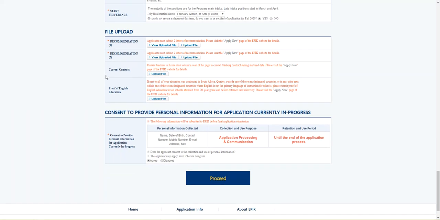Part 3. Skip this section if you are not teaching in Korea right now. Part 4 is for South African and Quebec applicants. If you are from South Africa or Quebec, Canada, you must provide proof that your primary language of instruction for grades 7 through 12 were taught in English.